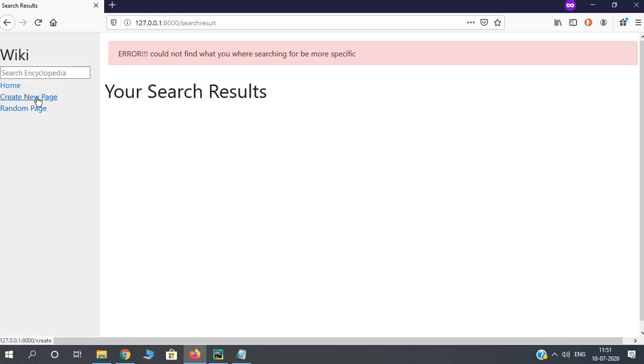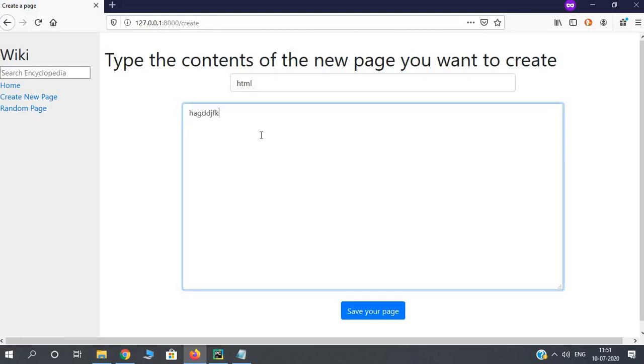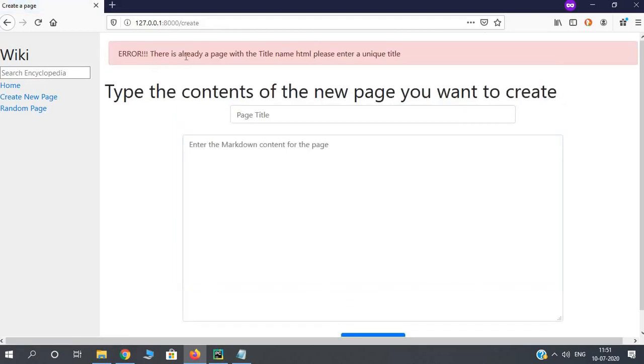In the same way, there is one more feature which is create a new page. In this create a new page, if I try to create a page whose title already exists in my web app, then it will give me a message saying there is already a page with the title name HTML, since I had given the title name HTML. So we have to create a web page which has a unique title name. So let's create a web page for JavaScript.